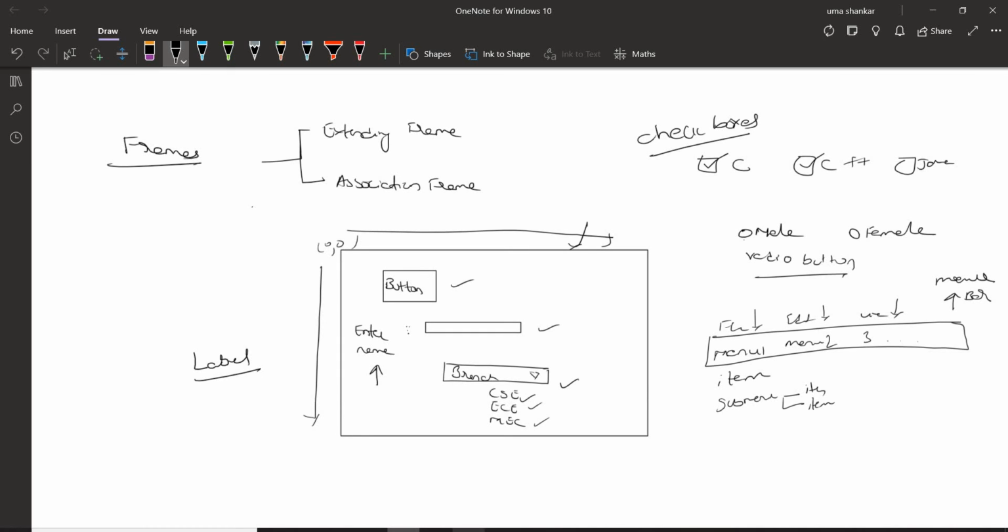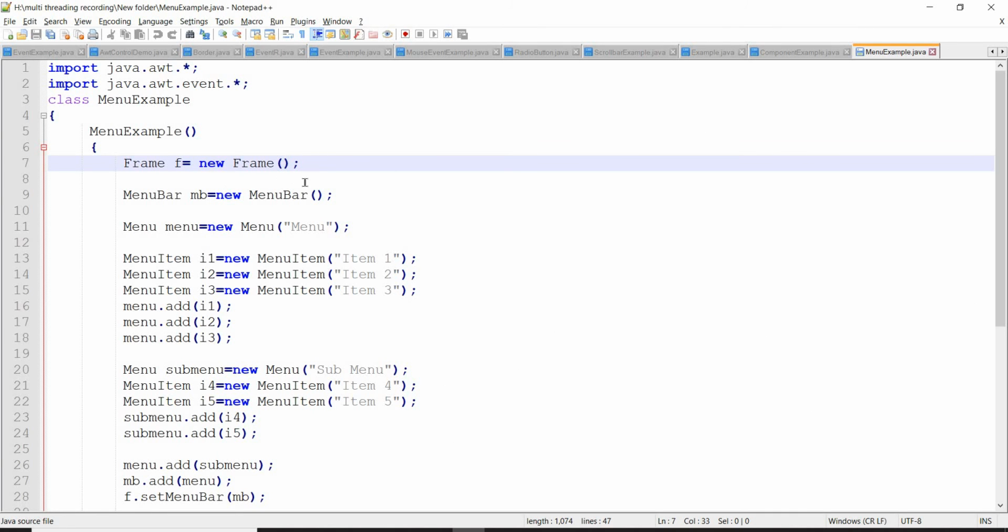Okay. Let's see how to create. Let's first create the menu bar. Okay. Menu bar is created and the reference for this menu bar is MB. Every menu we create, we will add to this menu bar. We are going to create a menu with the name menu itself. And to this menu, we have created 3 menu items, item 1, 2, 3. Where to add these menu items? Do we directly add them to the menu bar? No, right? Add these menu items to the menu, then add the menu to the menu bar.